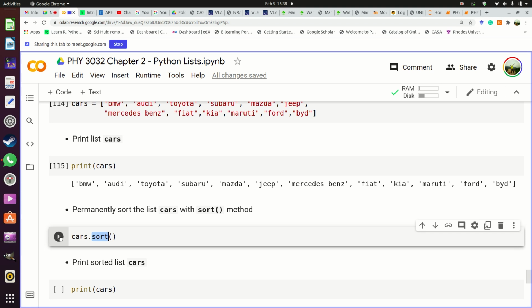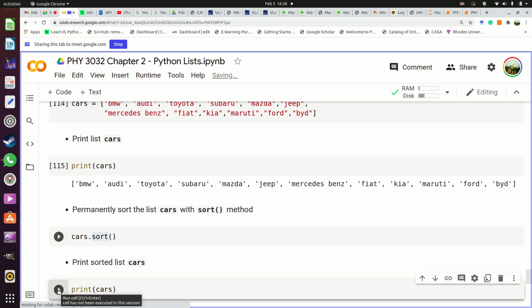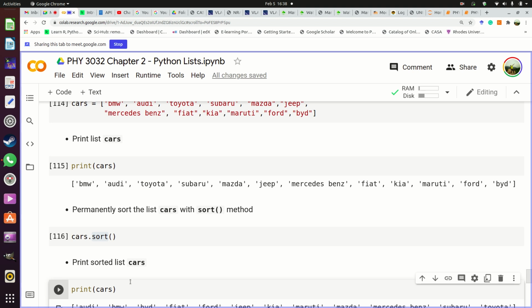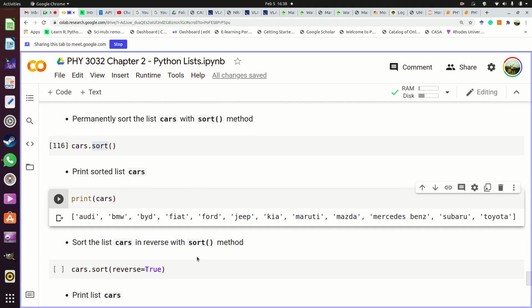So when you do that, it has happened. Now we print cars. You see what has happened to cars now. Now you have Audi, BMW, BYD, Fiat, Ford, Jeep, Kia, Maruti, Mazda, Mercedes, Subaru, Toyota, arranged alphabetically. Is this clear?